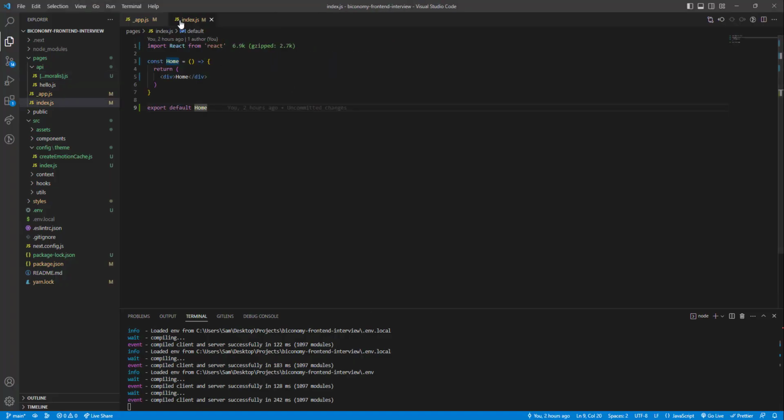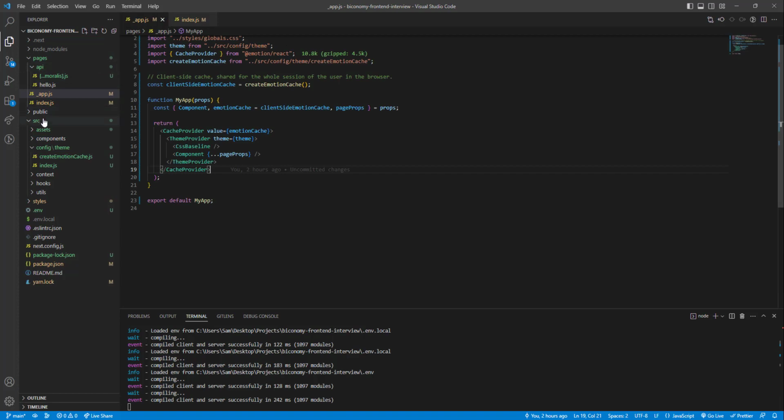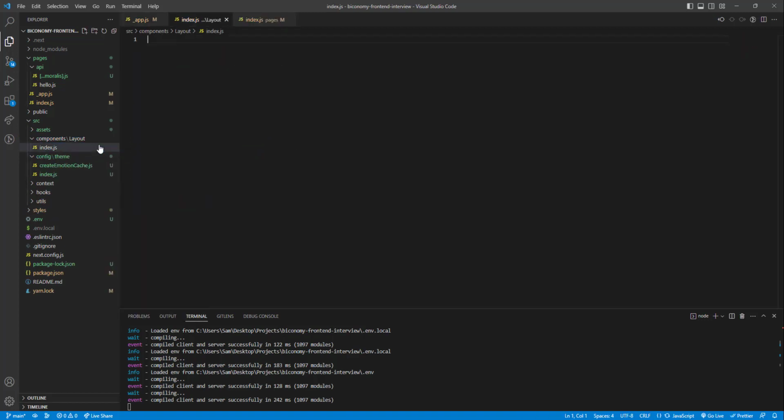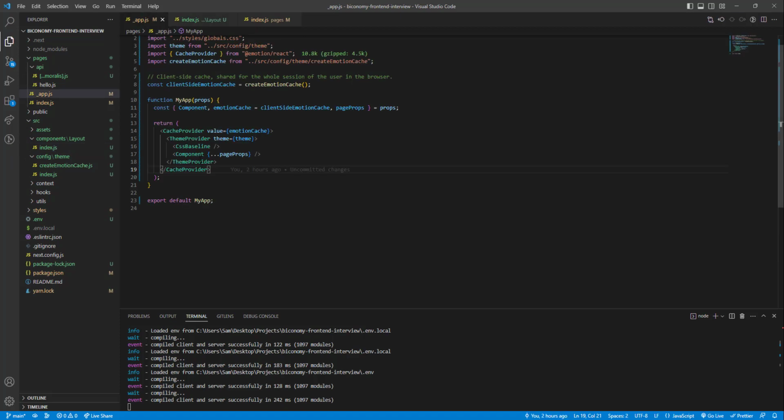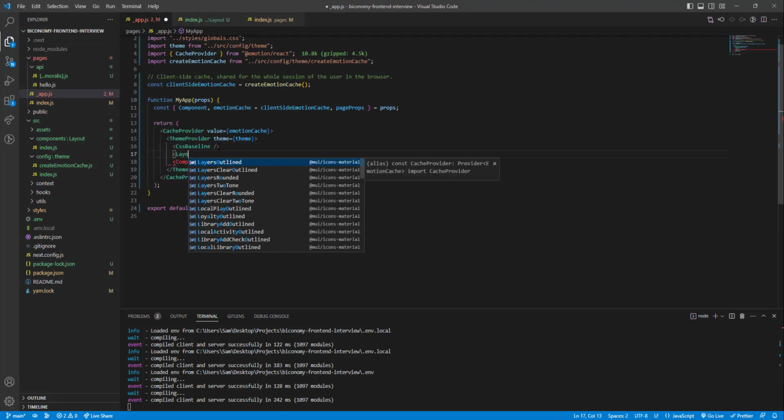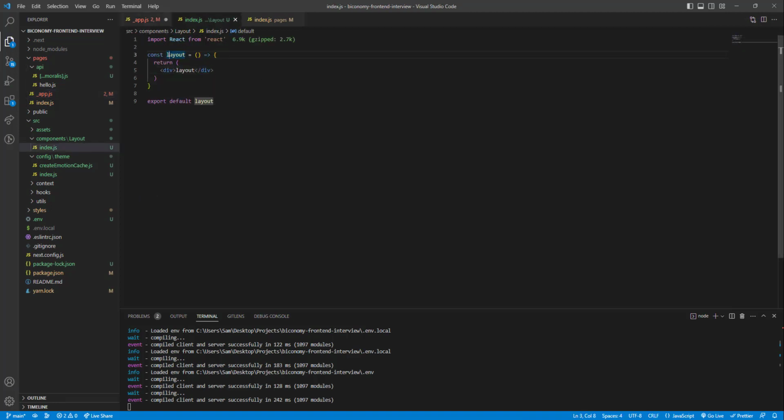All right, close everything that we have, maybe. Let's go into components. Let's create a new folder called layouts, and inside of it, index.js, rfce, let's name that Layout, save it. And the way we'll use our layout is we'll surround our app, so the component that we get, which will probably be the page, with the layout. So let's try and import that. Oh no, it's capital.